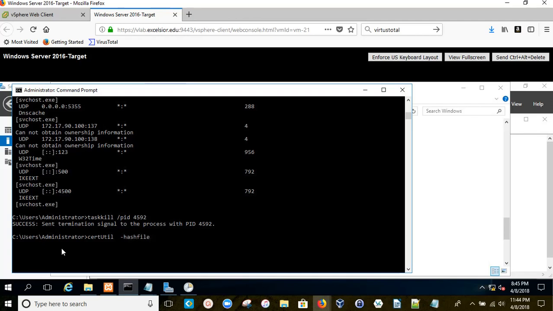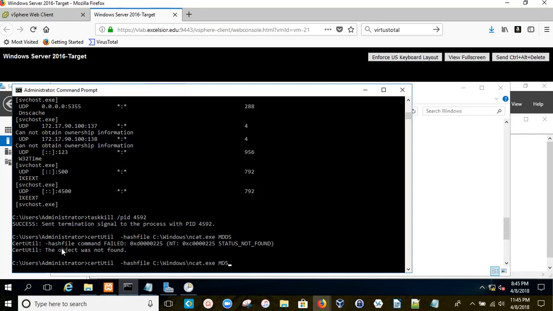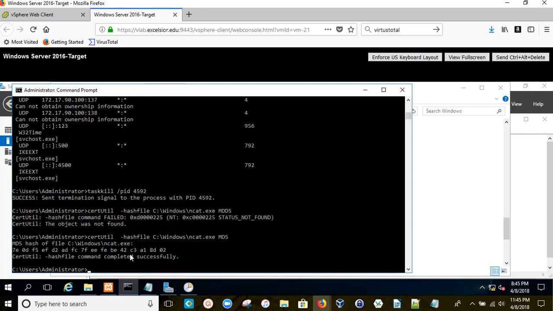So a hash file, we need to provide the location of the file, which is Windows, and the name of the file is ncat.exe, and we need to calculate an MD5. All right, so here's the MD5. Now the name of the other file is windows.exe.old, and we want to calculate an MD5 of the same file.